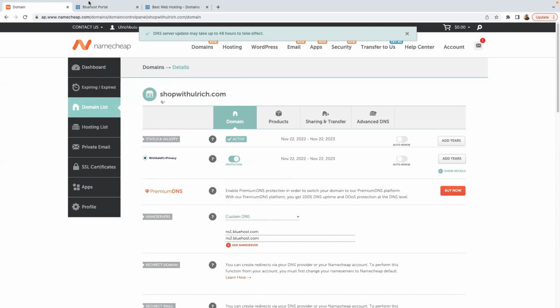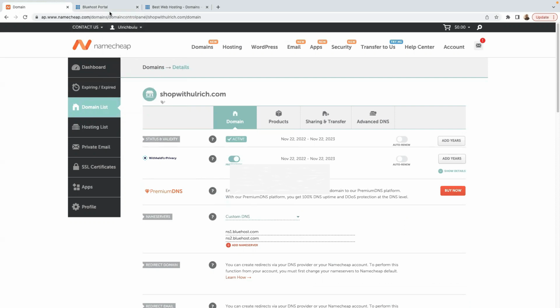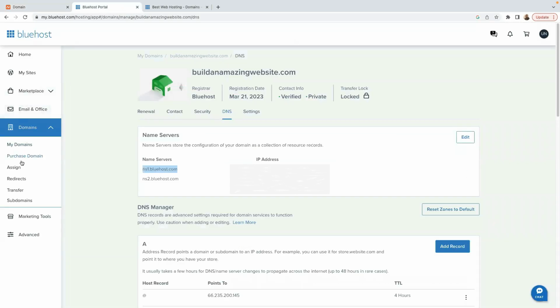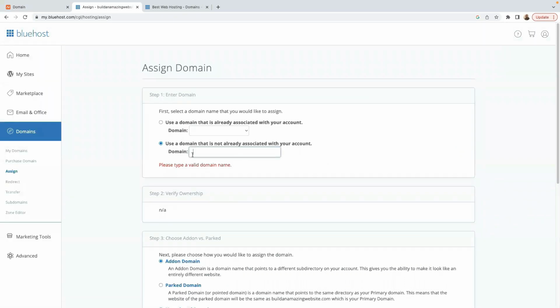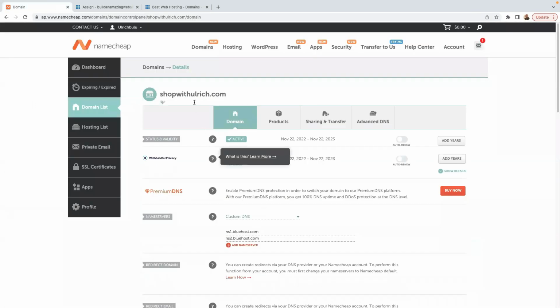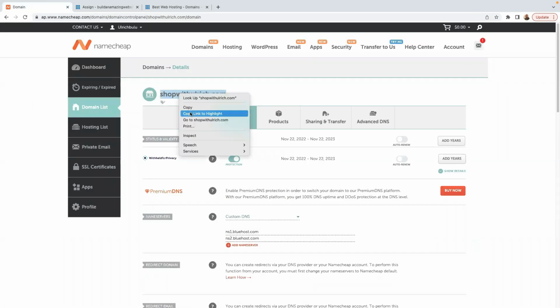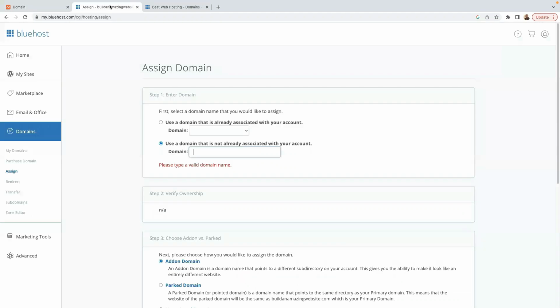Everything is okay now. Once you've done that, you now need to go to your portal and click here on Assign. Here on Assign, you need to copy your domain name because that's what you need to assign. So just copy that. Here, use a domain that's not already associated with your account. So just enter that domain name here. I'm just going to delete the .com and put .com here. So it's starting to verify now.